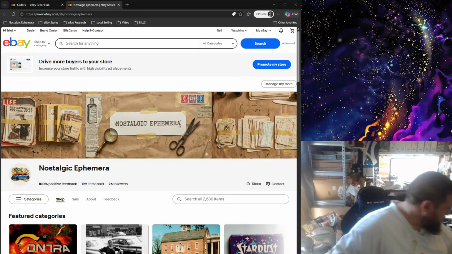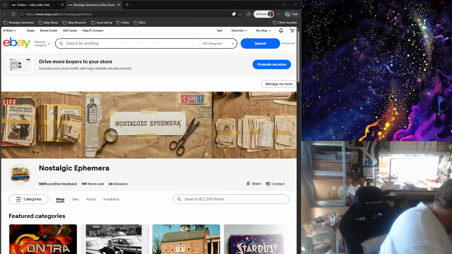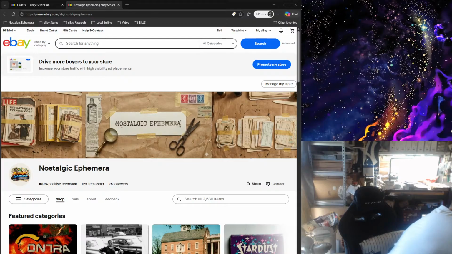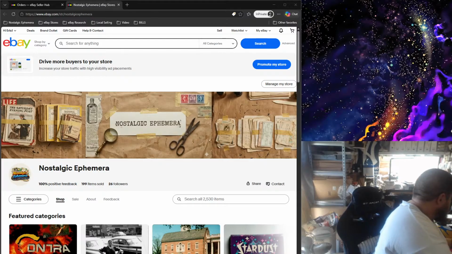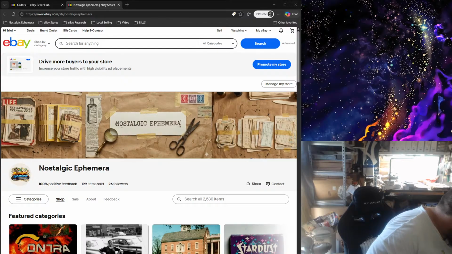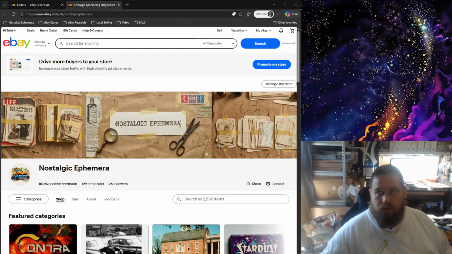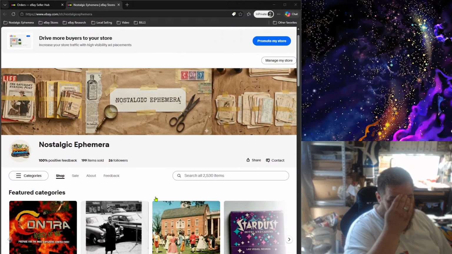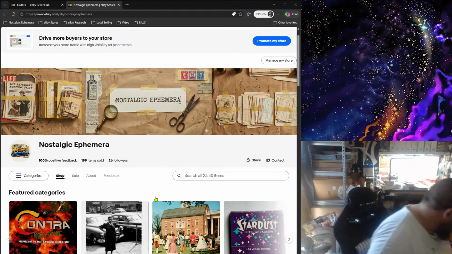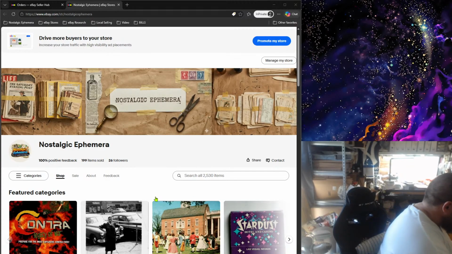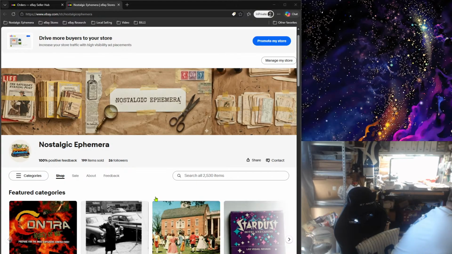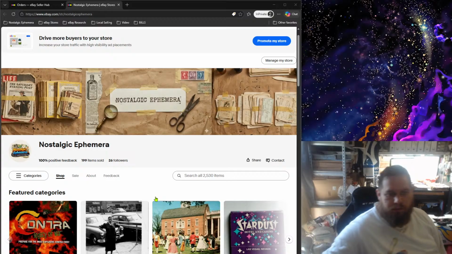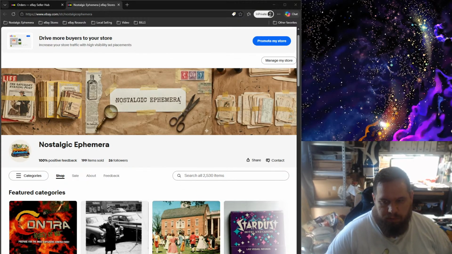So let's pull up. You should be able to see when I scan the print ad. You should be able to see it on the screen here. These are just random print ads from the 80s. Let's see what happens if it opens up the app automatically.